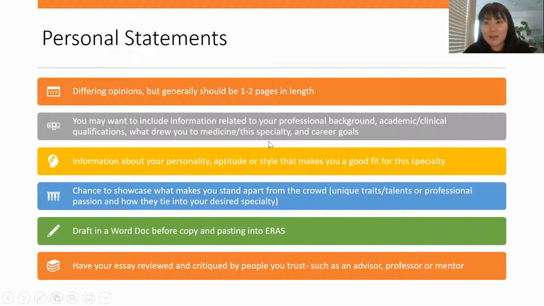So if it's psychiatry, child and adolescent psychiatry, or addiction medicine, you want to be specific, because you do want to stand out and really show off your passions, as well as your career goals. So include information about your personality, aptitude, and style that make you a good fit for this specialty.